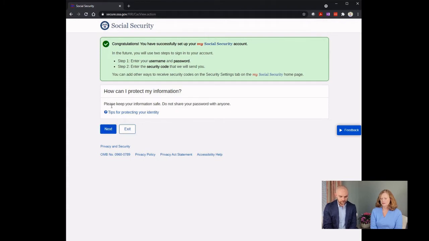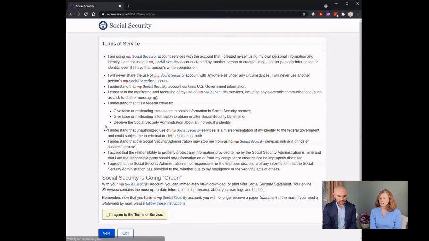One more list of terms of service, and this is the same as what we saw before, just in case you didn't see it the first time. And then we are in the online access here. So you can see, real quick, some of the information that you see.